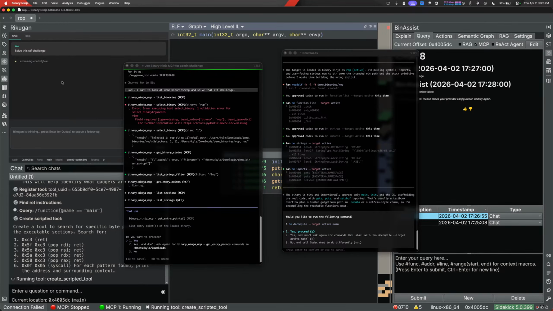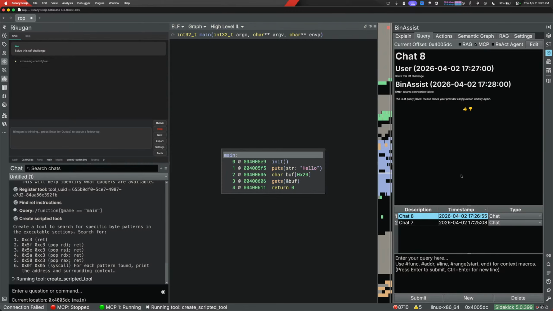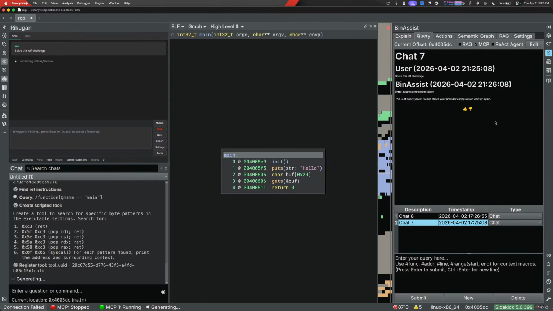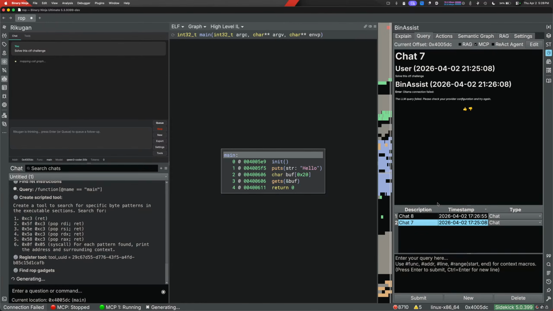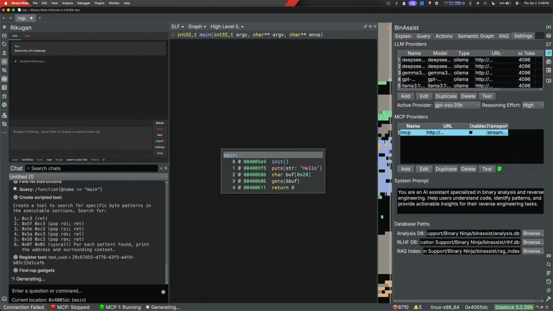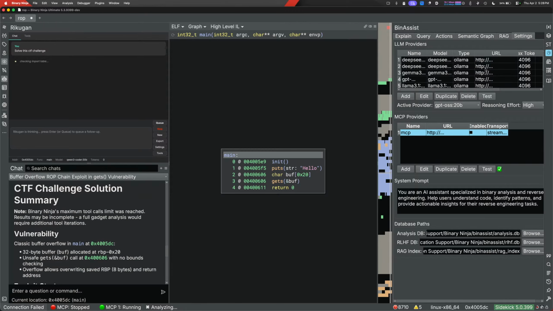This is a basic ROP challenge, by the way. I've also asked BinAssist to try to solve the CTF challenge. The first run was with the MCP server on. The second run was with the MCP server off, but it still seems to be falling over now. Can't seem to get BinAssist working in general at the moment. It just doesn't seem to have good enough tool integration support.